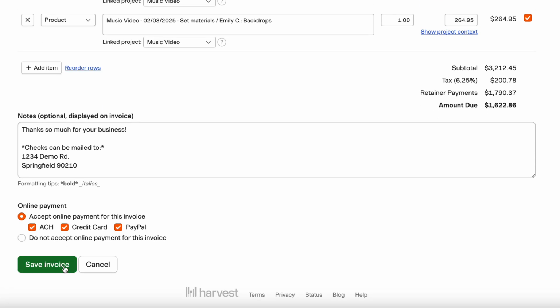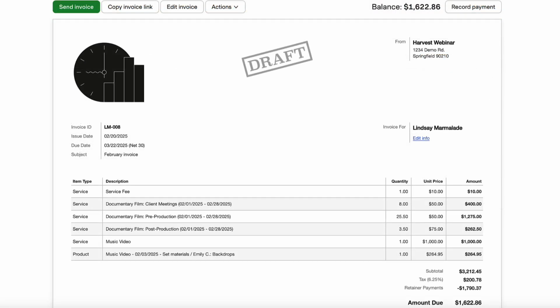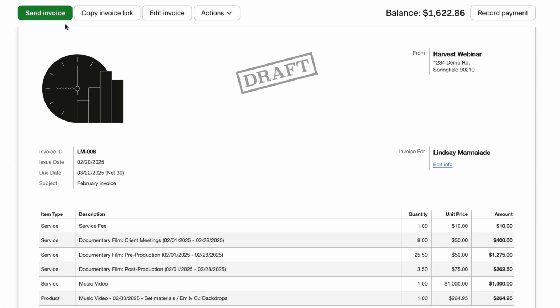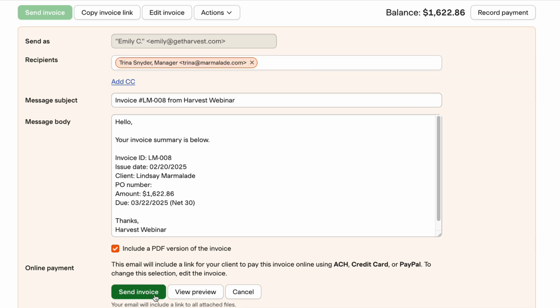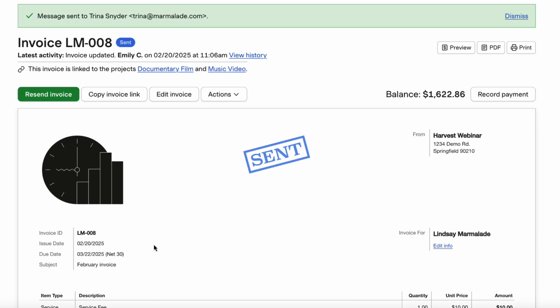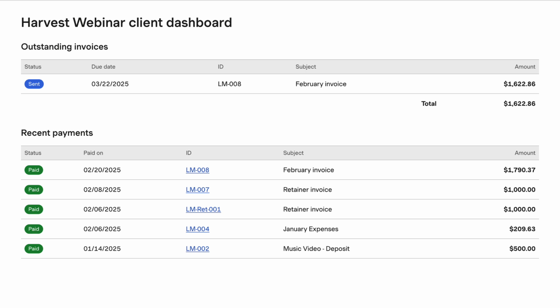Once you save the draft invoice, all time and expense entries included on it will be marked as invoiced and locked from editing, so you'll always know exactly what has been invoiced. You can then send the new invoice off to your client, right from Harvest. Your client can view all their open and recently paid invoices from their client dashboard. No signing in required.